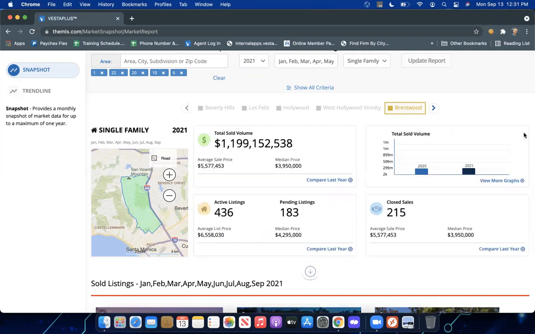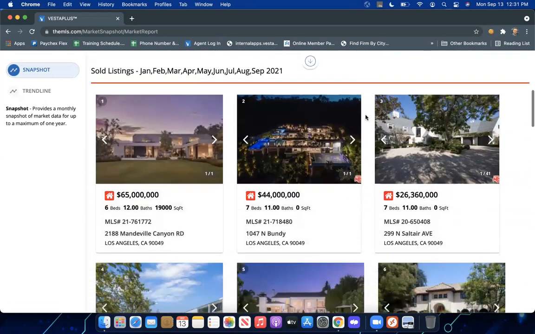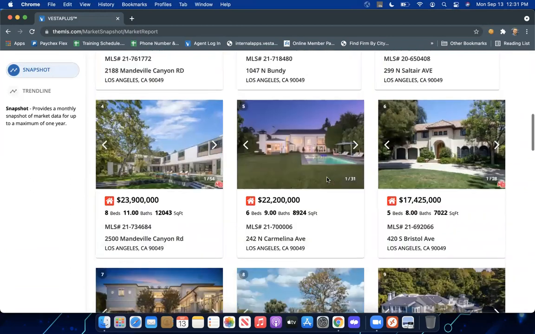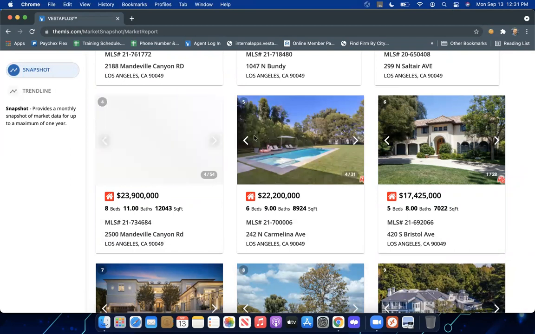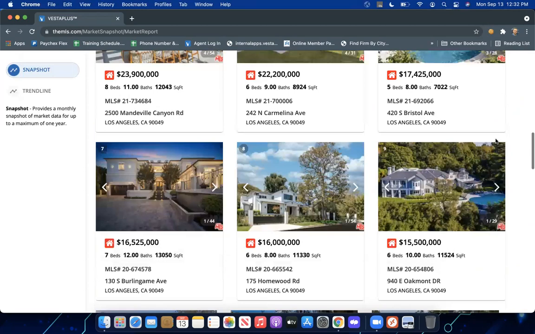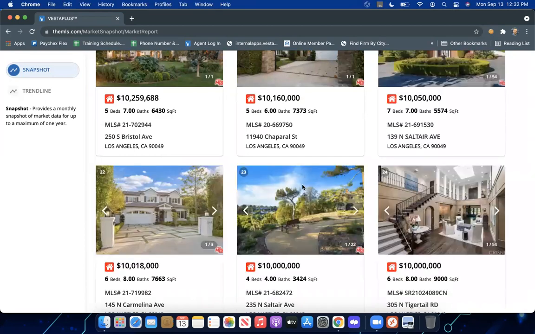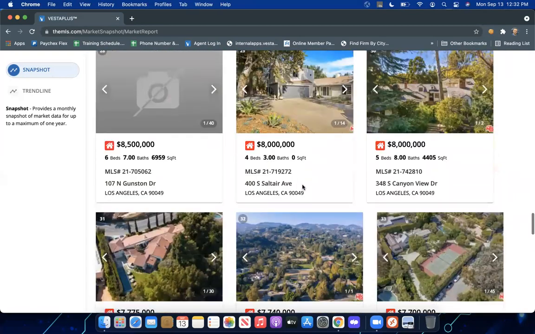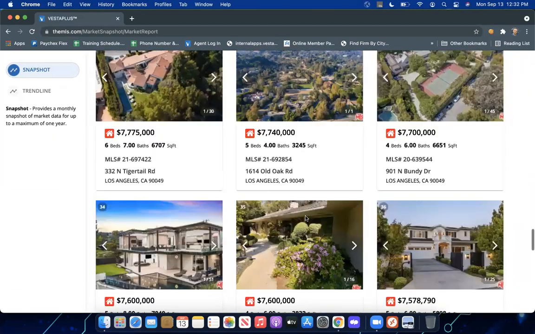Now below this data, we have the 215 sold listings. So for this area in Brentwood, there have been 215 sold listings. We can see those sold listings, and the great thing is that we can view the photos from here on these sold listings. If I scroll down, you see that it'll show me 20 at a time. If I want to look at more, I can load more. If I want to look at all 215, I can continue loading more and view all those sold listings.